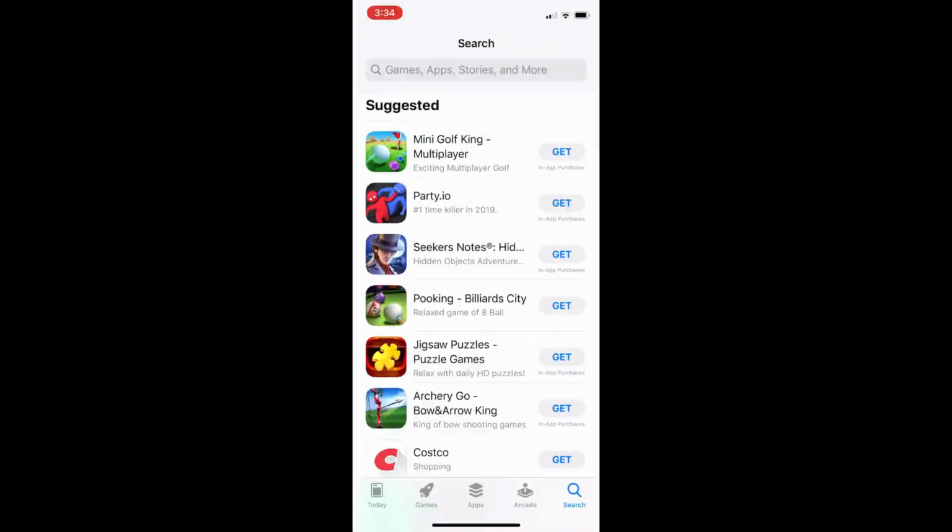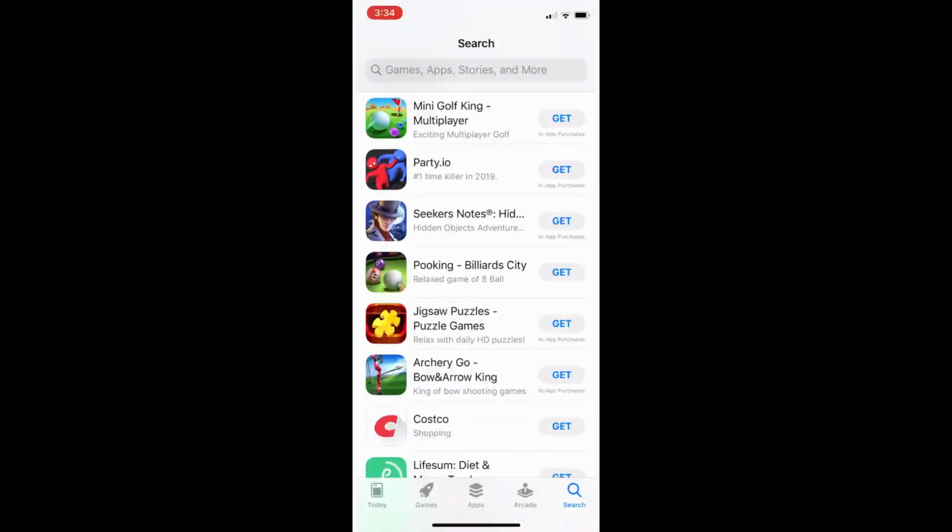And you see here it says Get right next to the Mini Golf King multiplayer app. It says Get and it says in-app purchases. So Get would, when I click on that, install the application for me. But when it says in-app purchases, that means that once I have the application, even though it's free, I could pay for certain features, maybe like to advance in a game level or something like that.